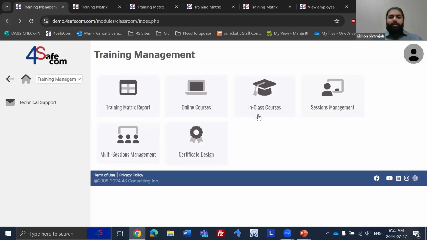And then we have the in-class course section, which is actually where you would upload external third-party certificates. If you want to ever have that all located in one location, you could have it created right here.